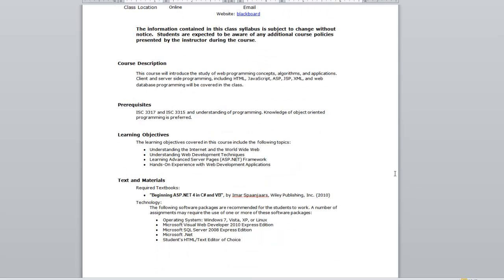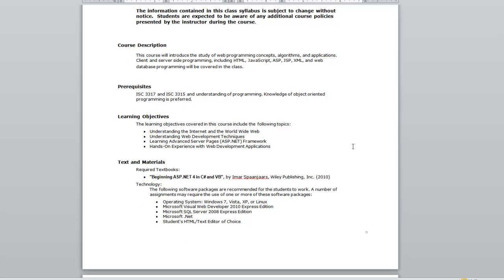The prerequisites, as mentioned in your course catalog, are COSC or ISC 3317 and 3315, an understanding of basic programming. Knowledge of object-oriented programming is preferred. However, if you are inclined and you're a fast learner, they are not really necessary components for you to get the best out of this class.